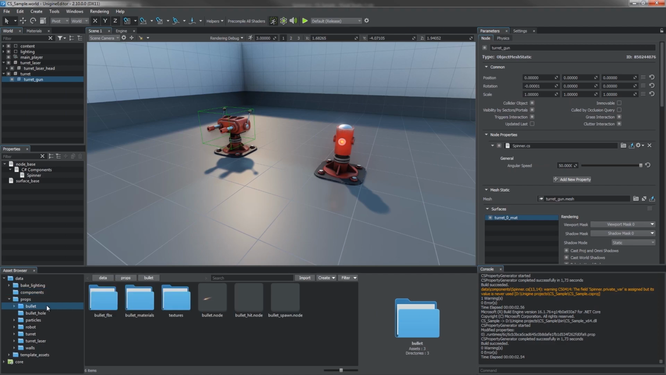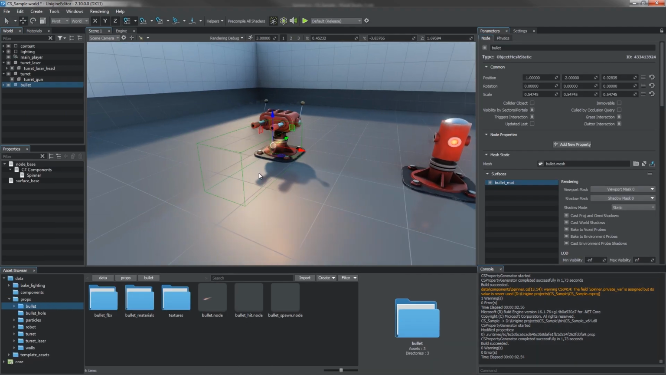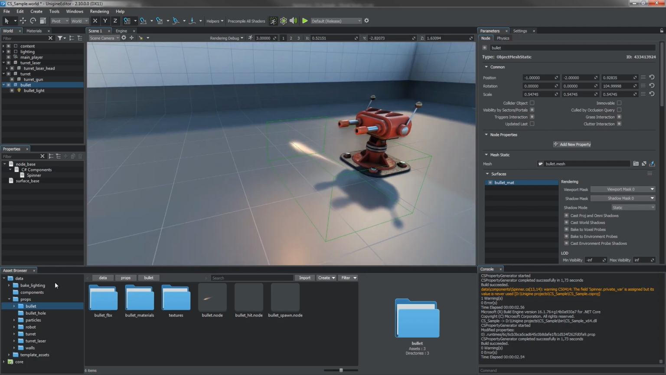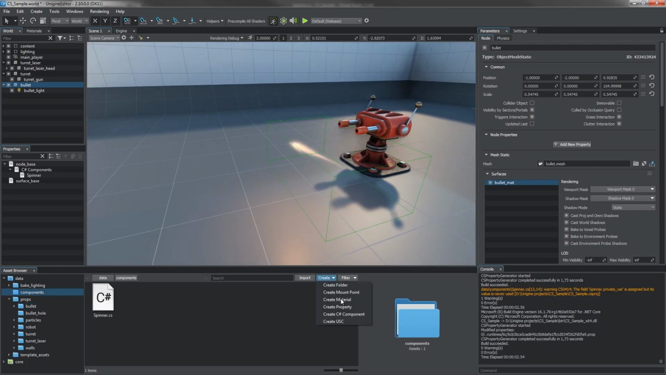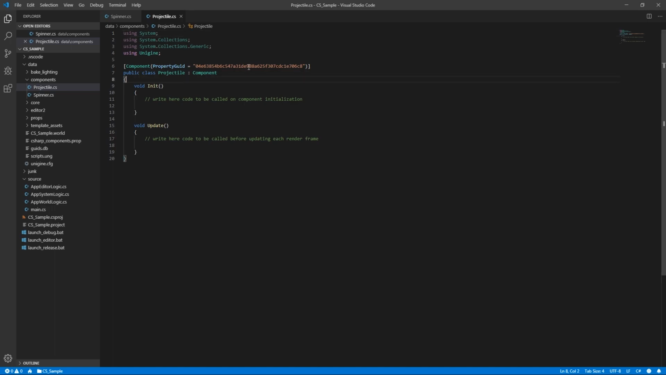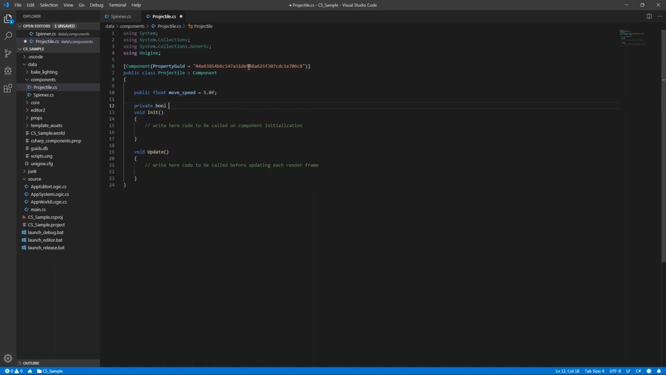Now let's learn how to spawn new objects at runtime. Let's create a bullet, which is going to be used as a template for new nodes. Create a projectile component to implement bullet's logic. Assign it to the bullet and dive into the source code. First, we define movement speed. 5 units per second is enough, and a flag indicating a hit.